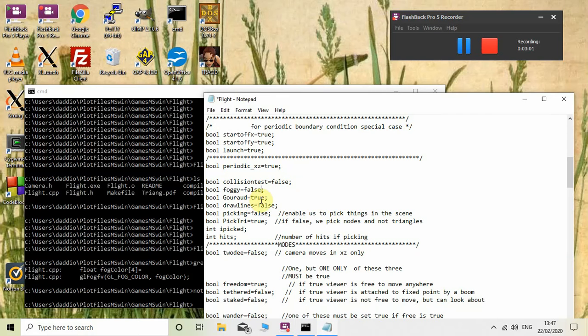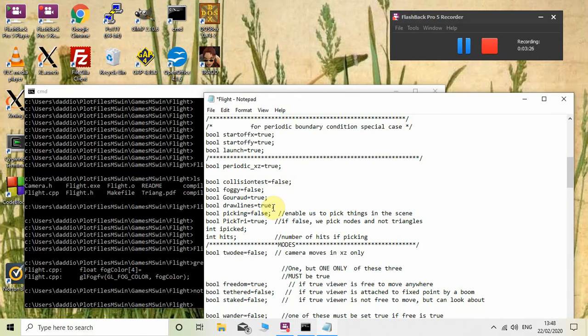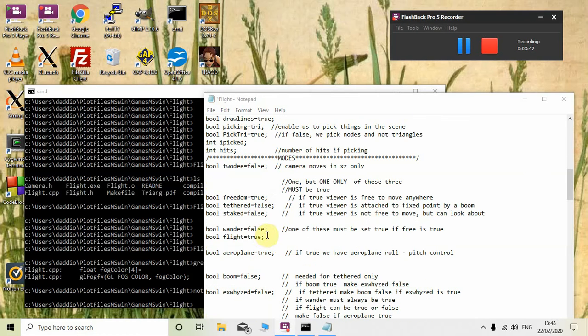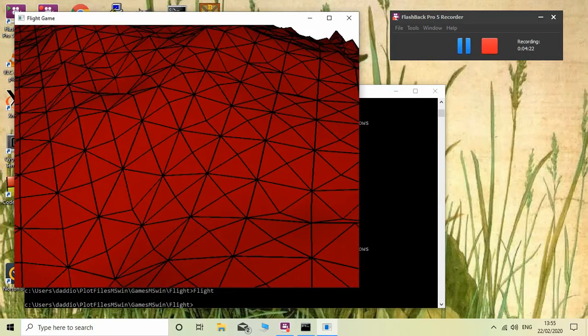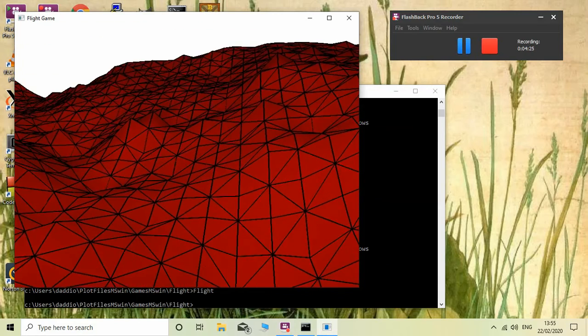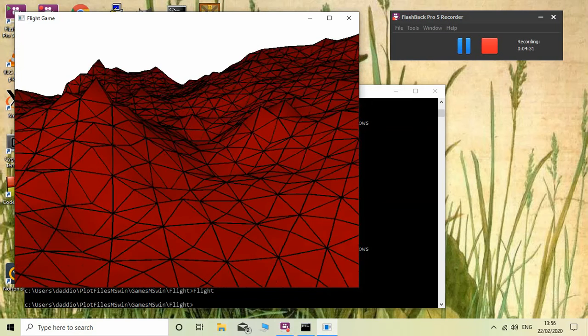You saw we had a kind of fog effect there. Gouraud is a kind of shading, and I'm going to put in draw lines is true, and then of course I'm going to go to picking is true, and I think that's all we need for the moment. Oh, and I'm going to set flight as false, so we're not flying around after all. Right, here we are again. This time we're not flying around, there's no fog, and we've drawn the outlines of all the triangles.